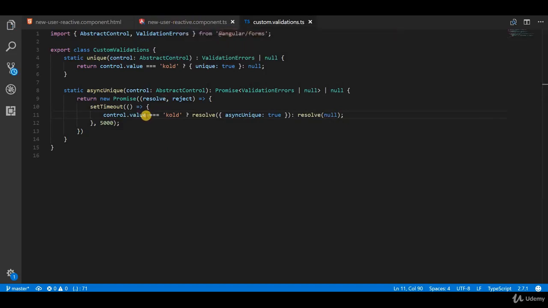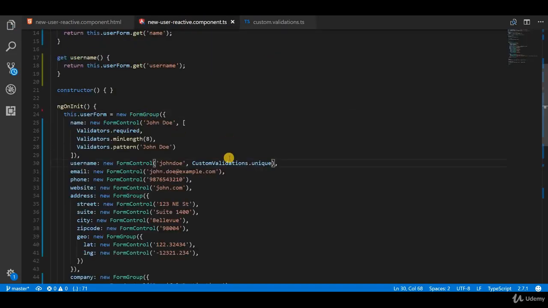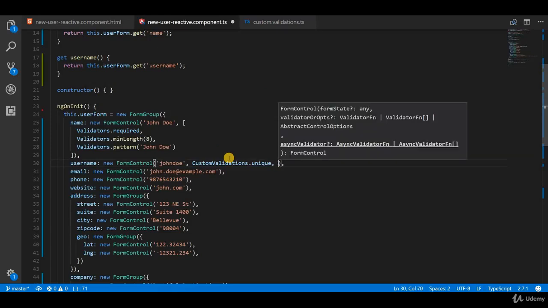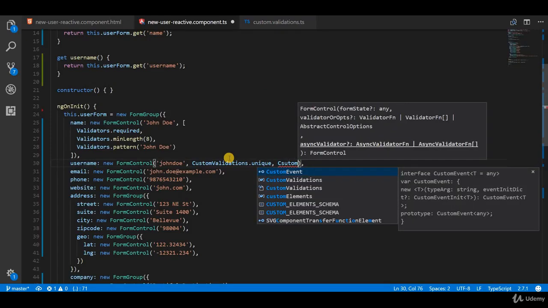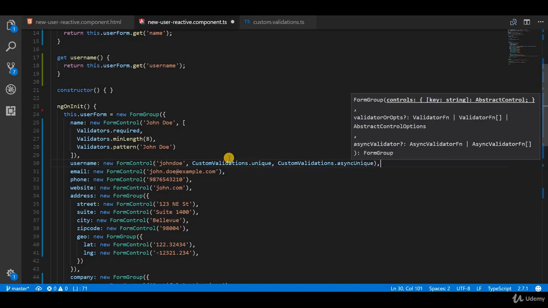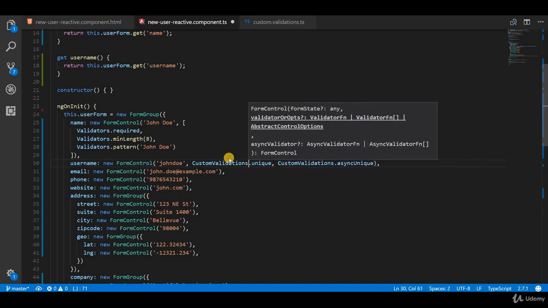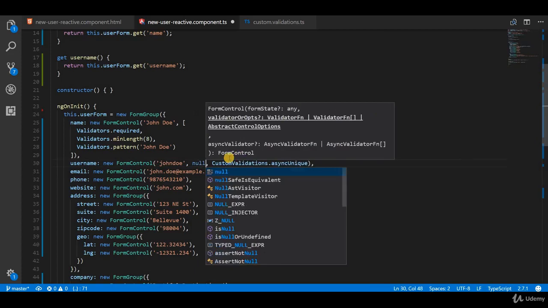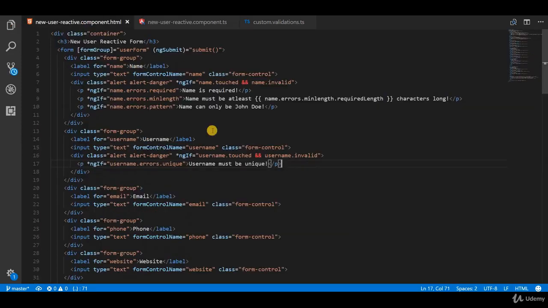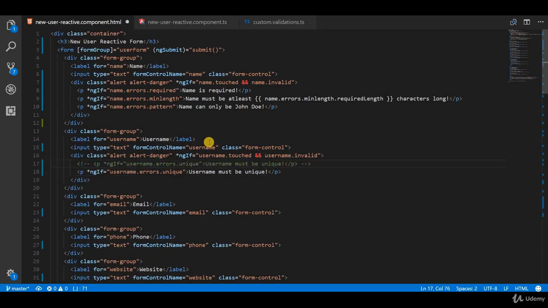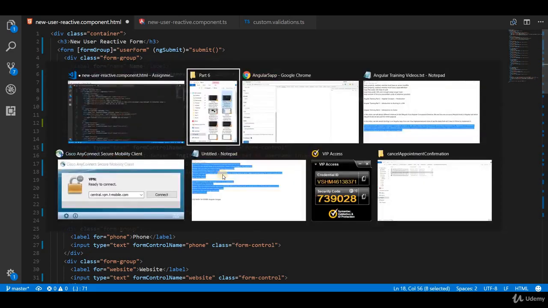And now to use this inside my component class, I will add one more field to it. I'll name this custom validations dot async unique, like so. Let's just get rid of this so that both of them don't clash with each other. I'm going to copy this, but I'll comment this out for reference. And now in this case, we'll say async unique, and we'll specify that the username must be unique.